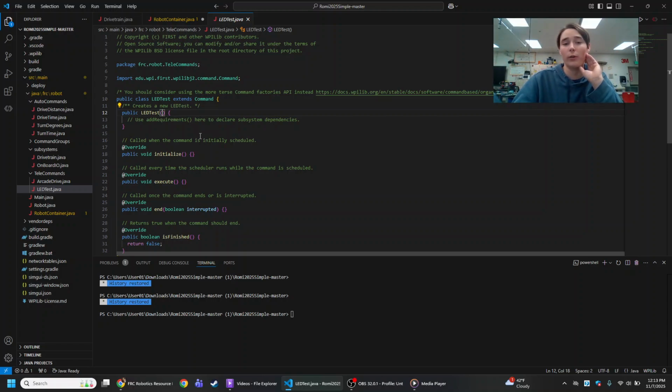But you can import other variables too, like booleans, doubles, and for whatever reason you want. Maybe you press a button and you want it to go at this speed, and then you give it a 0.5 speed, or maybe a 0.75 speed, and you put that in here. Well, right now we're just turning on an LED, so we don't need any of that. We're just going to put the subsystem.